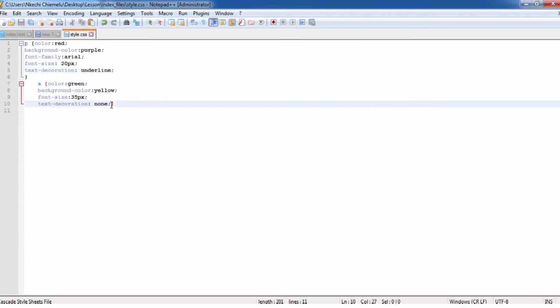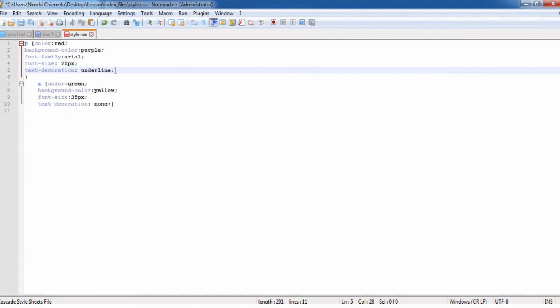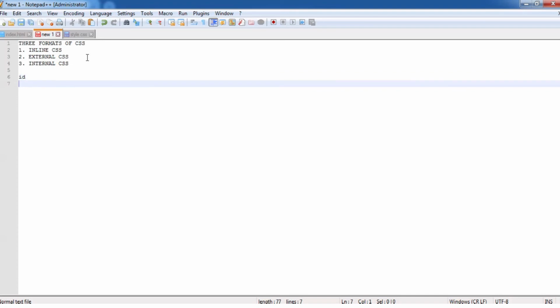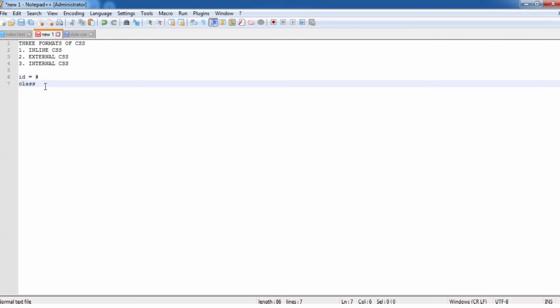So what we are now going to go to is border. But before I enter border, there's something we have to know. In CSS, we have ID and class. An ID usually has a hash in the CSS, while a class usually has dots.